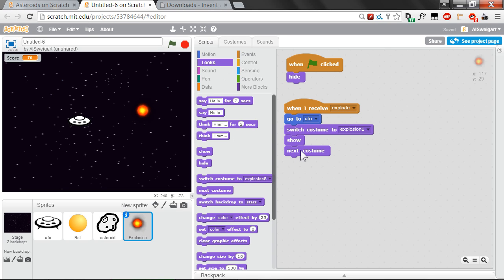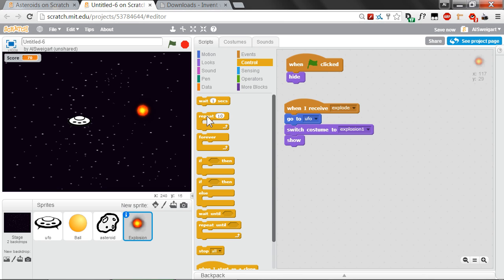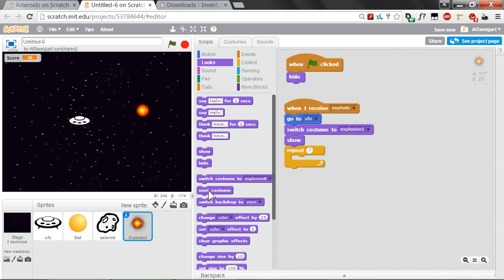So we need 7 of these next costume blocks, except that's a lot of blocks that we're going to have right here. We don't want to do that. Instead, let's go to the yellow Control section and grab that repeat block, and just change this to repeat 7, and then put 1 next costume block inside there. Go ahead and see what happens. So, bam! Oh, hey, that's pretty cool.